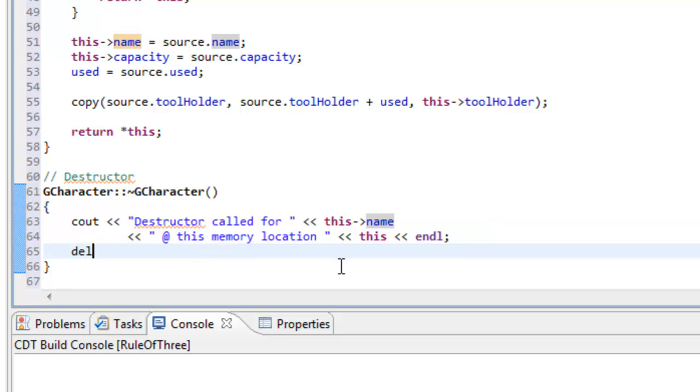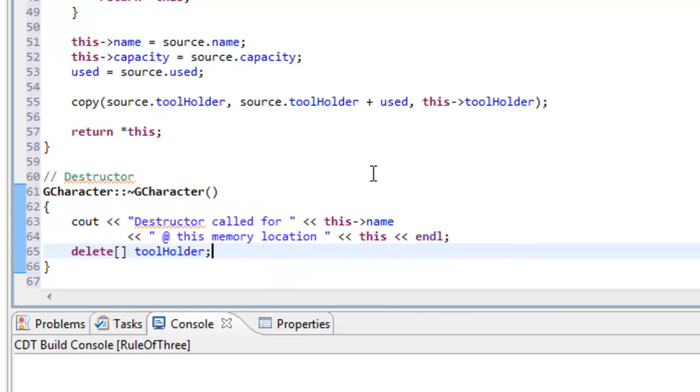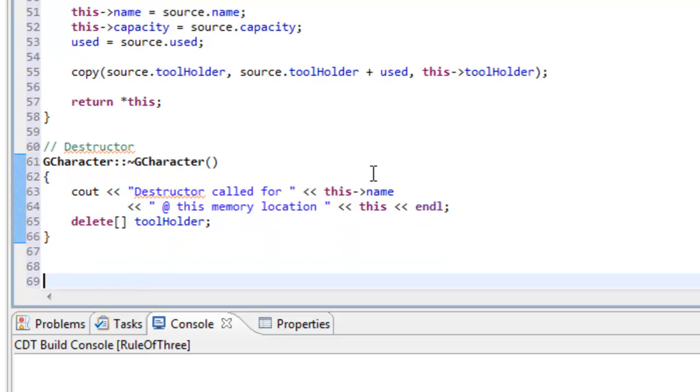And then we'll do a delete operation. This time we're deleting an array, and we're deleting the tool holder, or what tool holder points to, which is a string array. So that's the only thing we have to worry about. So the destructor is only handling the dynamic memory that we allocated. Any other memory that was allocated, we don't have to worry about. It's just the dynamic memory that we have to be concerned with. All right, so we've got the destructor.